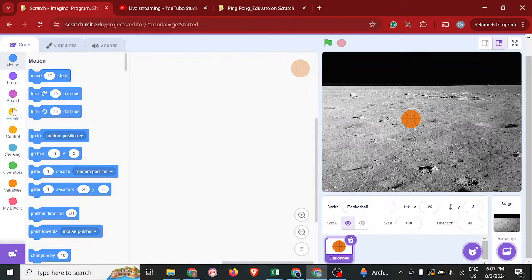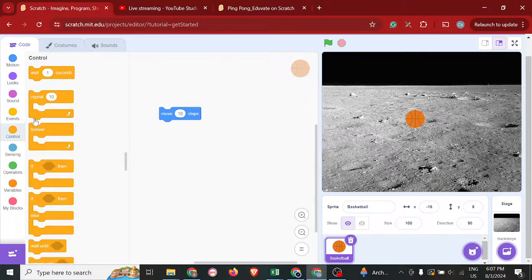Let's see what will happen when we put our motion command here, move 10 steps. I'm putting move 10 steps, and you can see that the ball has moved 10 steps. Now I'll take the control block forever, put this inside and press it. See what is happening? It goes, but not forever. The moment it touches the edge, it stops. You can see this once again. The moment it touches the boundary, it stops.